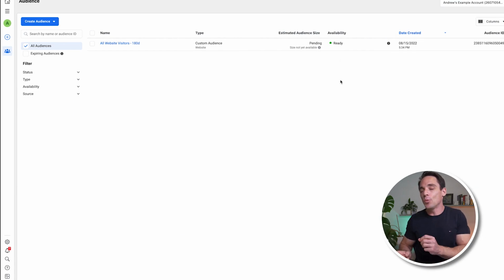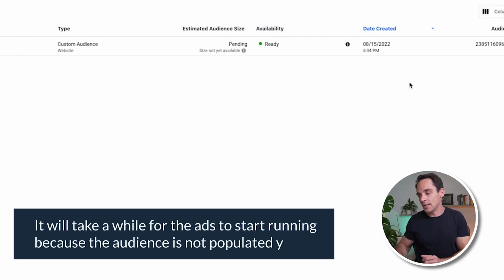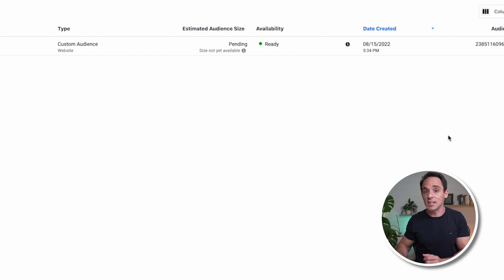Although it says ready, if you were to go and set up ads and target this custom audience right now, it's probably going to take a little while for those ads to actually start running because the audience isn't populated yet. And then you've just got other details here like date created and the audience ID, which don't really mean much except if you need to go back and remember when you created a particular audience. The next one I'm going to show you is how to create a customer list custom audience.